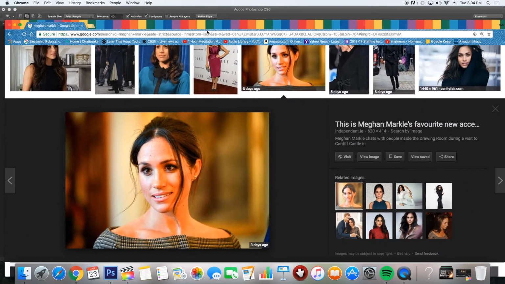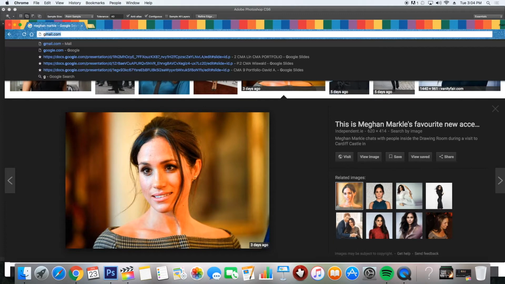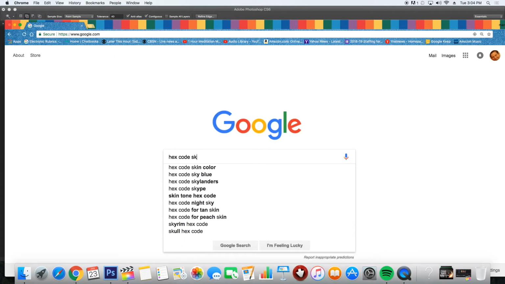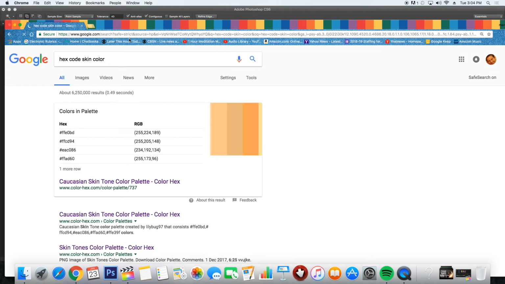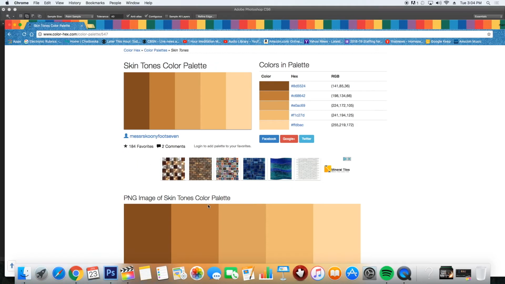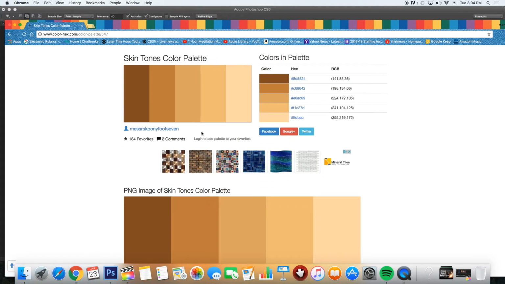Now, before I color in Megan's skin and hair and eyes, I want to get the right color. So I'm going to go to Google and I'm going to type hex code skin color, HEX. And that's going to give me computer numerical values for skin color. So you want to look at the skin palette and decide which skin color you'd like, if you want a darker, lighter, whatever. I'm going to go with this one.